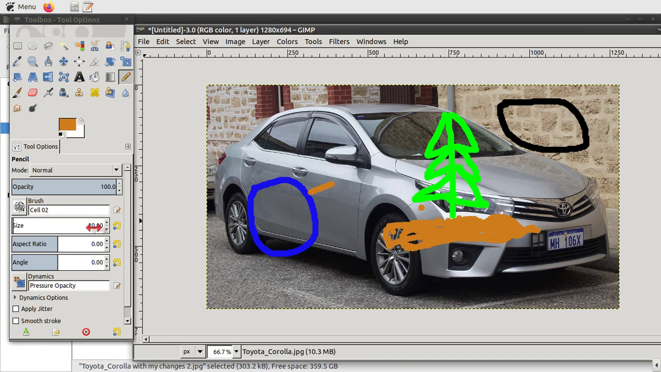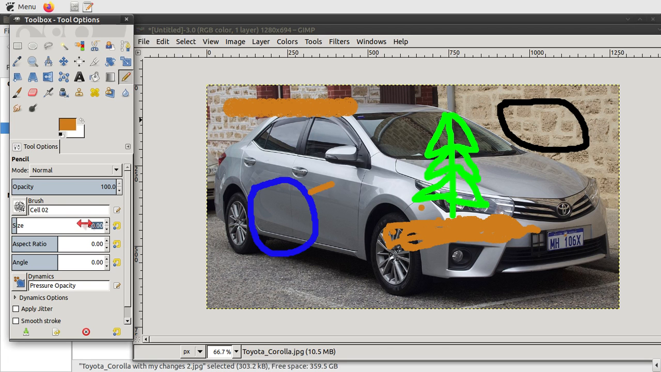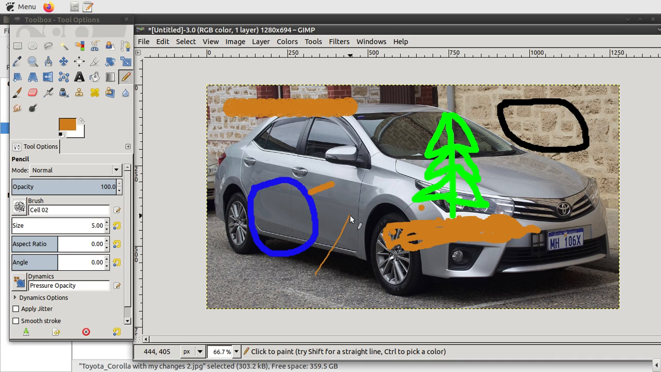See? But let me make it a little bit bigger. I want it to be 60. Okay? So this is a bit more manageable. Right? So you can change the size of the brush and draw objects having different pencil sizes or brush sizes. You can also make the size really tiny. I can make the size as 1 or 5 for that matter. Let me make it 5. And I can draw a very thin line, or I can draw a very thick line.